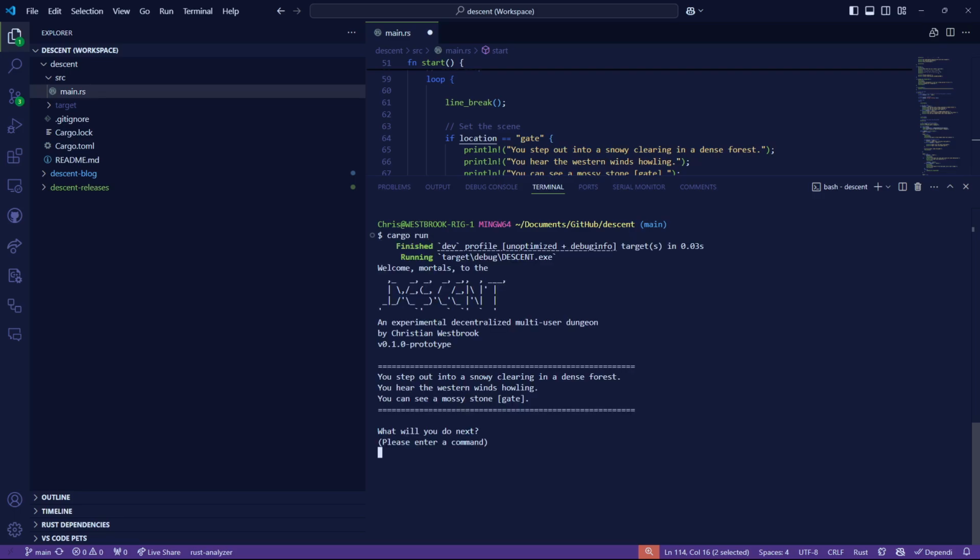I'll enter cargo run to build and run the game, and here we get the welcome. Welcome mortals to The Descent, an experimental, decentralized multi-user dungeon by Christian Westbrook. Okay, so we have these line breaks that present the player with text from the game, or from the game world, I should say, the simulation, if you can call it that.